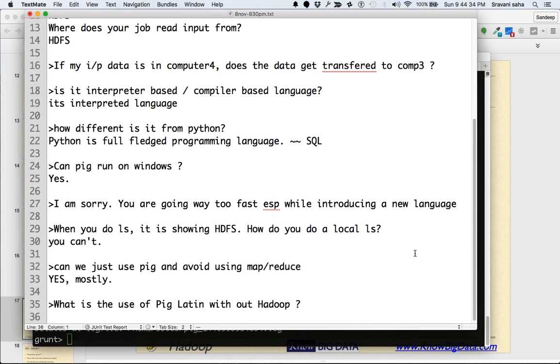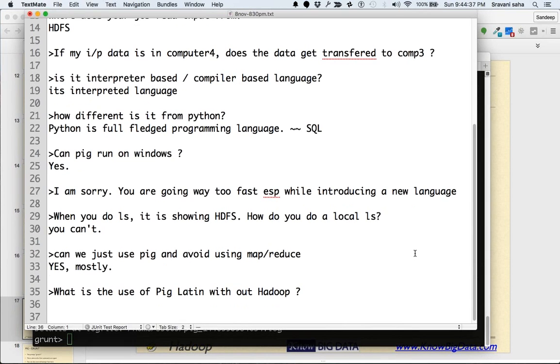So Sushant's question is, what is the use of pig in local mode without Hadoop? I mean, it can act like a normal data processing system, the way we have SQL without Hadoop, in the same way.